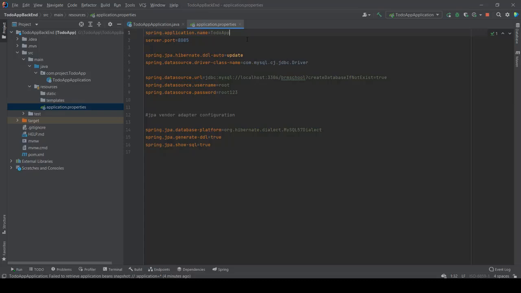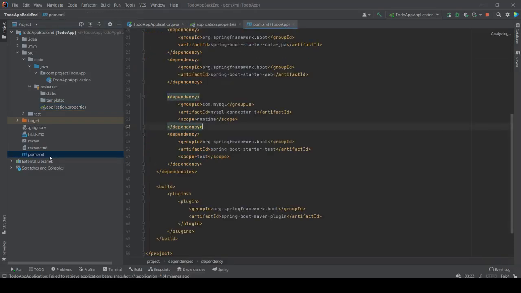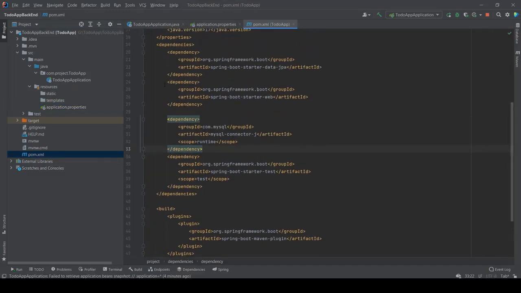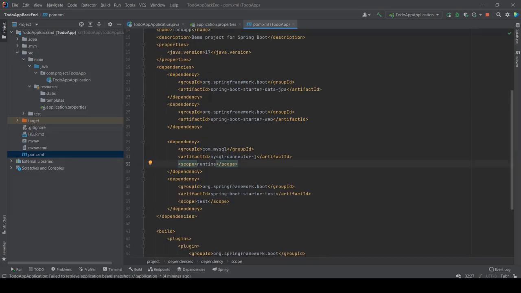It's a Todo App. Now in the port I'm going to change it to 8075. You can assign any port. I just gave 8075. The first time I want to create the database, so I'm going to create it. This is the driver, the MySQL driver. Inside the pom.xml, these are the dependencies we have downloaded: web, MySQL connector, JPA. These are all the things we have already discussed, so we need not discuss more.